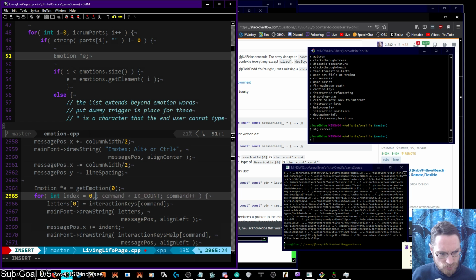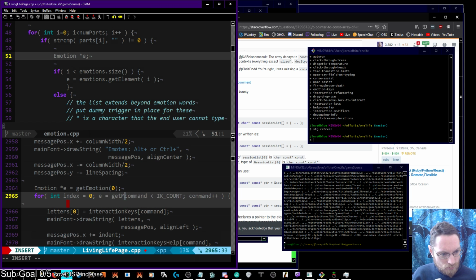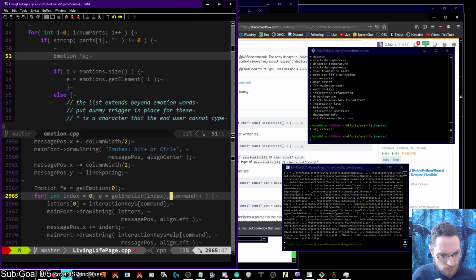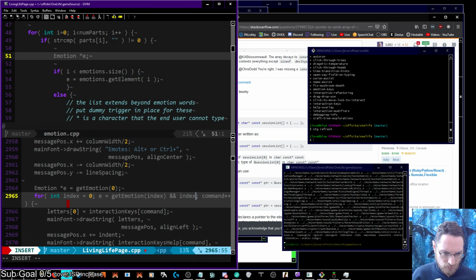Oh, that's only the one-time initialization. We need, so that's the update, that's the check. Equals get emotion index. What are we getting ourselves into here? And we should probably put like an index less than 200 crazy check on here.